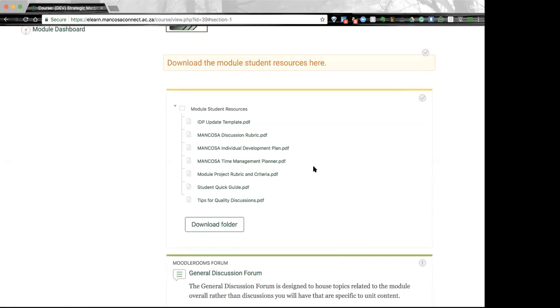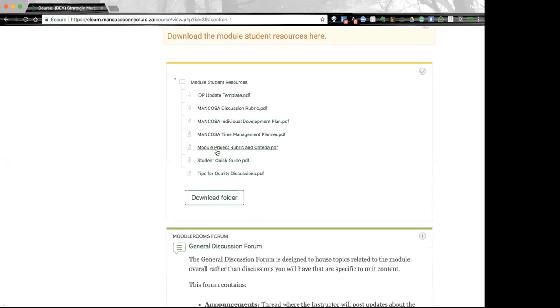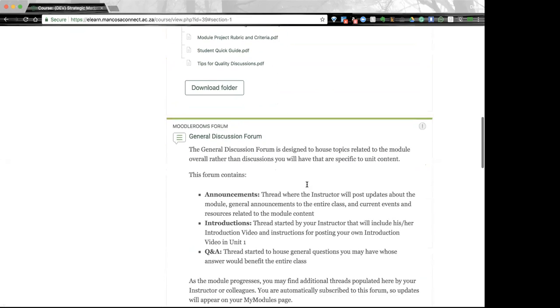The time management planner that I mentioned is also appearing here. You also have the module project rubric and criteria. And you have the quick guide that I mentioned before that helps you with some of the technical aspects of the module. So how do I navigate this way? How do I update my profile? How do I set my permissions? How do I submit an assignment? How do I upload a video? All of those things are included in the quick guide. And then you'll see a tips for quality discussion document as well. Like I said, you'll be able to download this with every one of your modules.